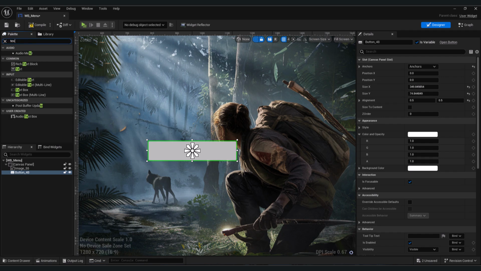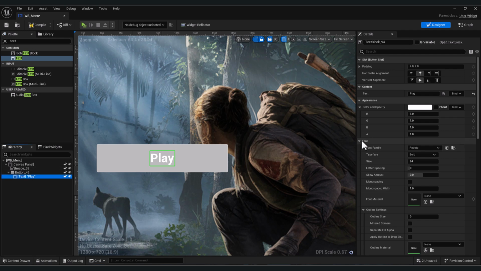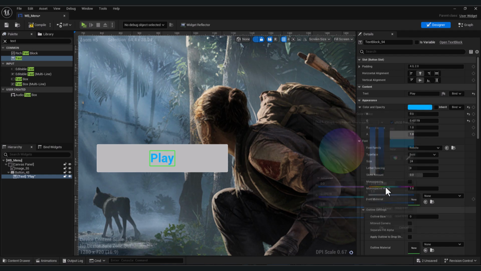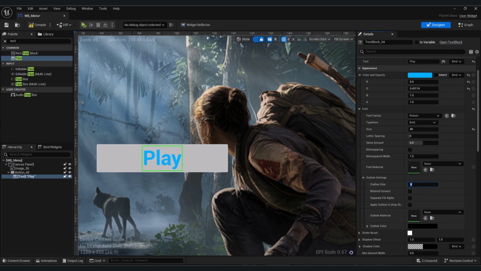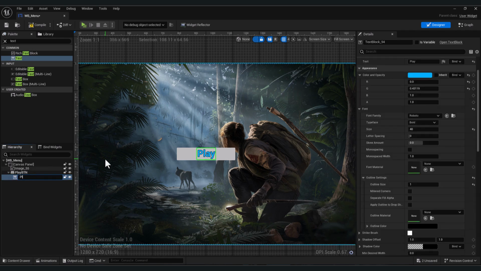Now you can add the text of the button directly by searching text and dragging and dropping it in the button. Make sure that the text is a child of the button. Let's name it, for example, play. When you press on the text, you can change a lot of settings in appearance. Let's make the color blue. You can also change the font and the size. Let's make it a little bit bigger. You can also find the outline settings here. Let's make the outline 2, or let's make it 1. Let's change the button name to play button, and also the text to play text.